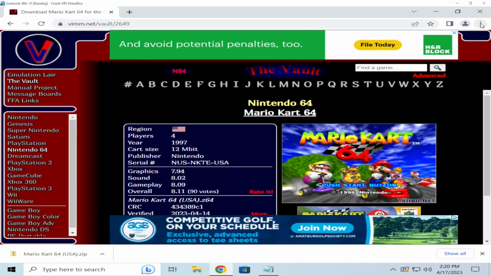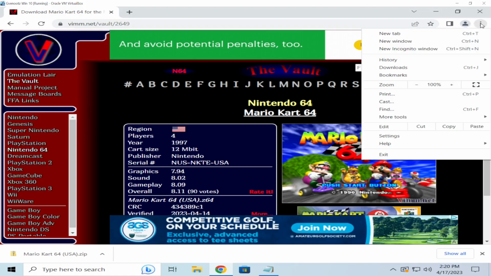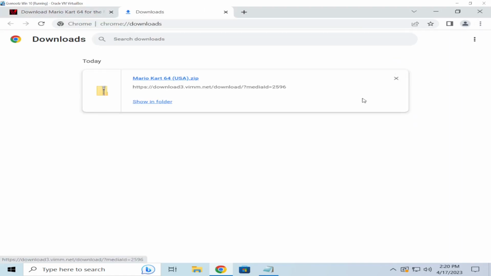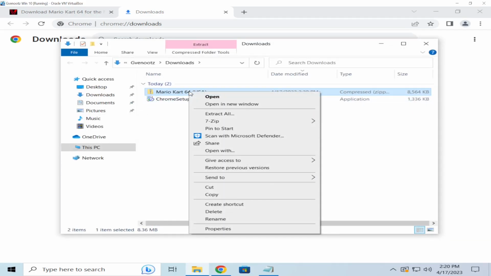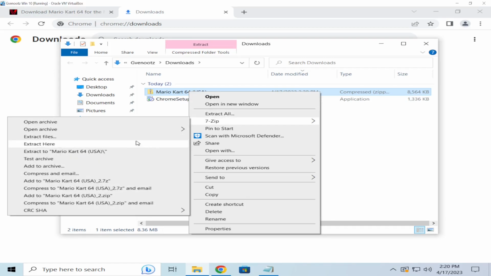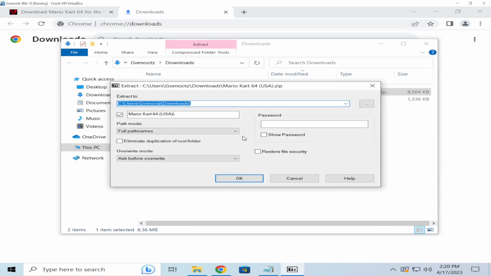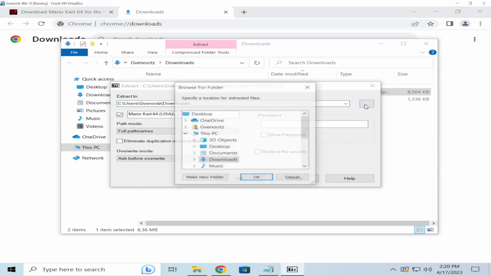So you want to go to the 3 dots, or you can hit Ctrl J, and that will take you to your downloads. As you can see, you want to click show in folder. Then right click, then 7-zip. Then you want to extract files. Then you want to hit the 3 dots.